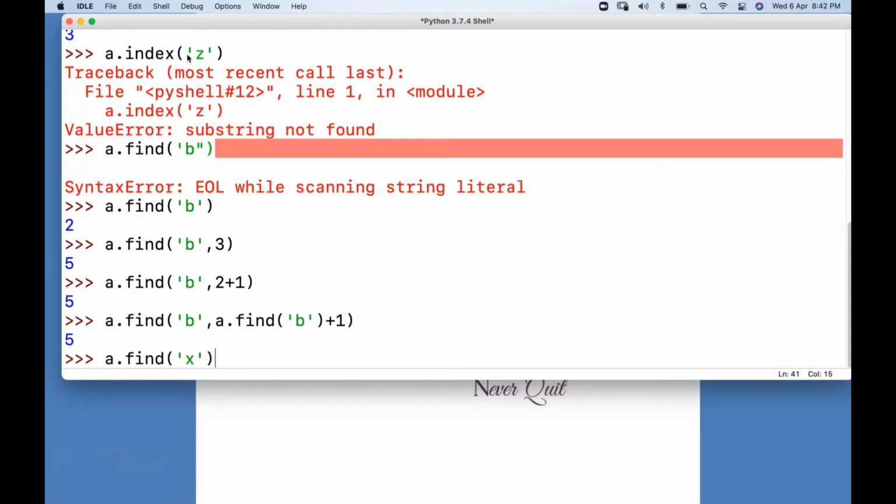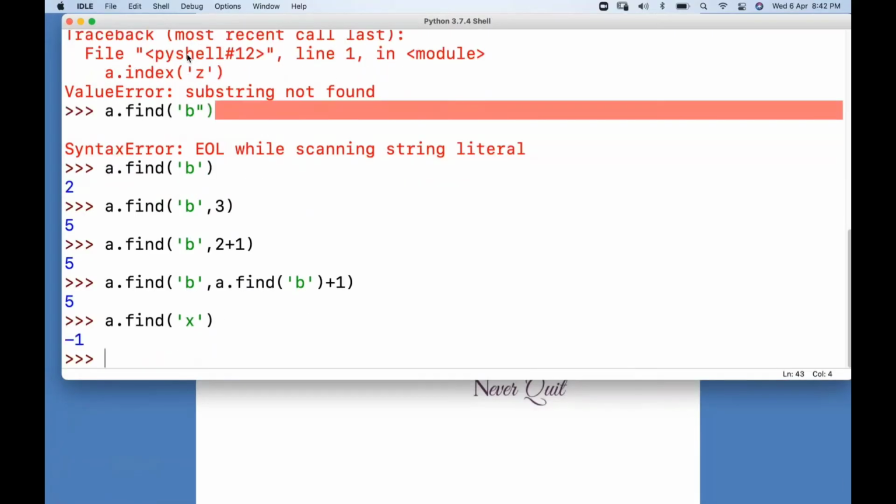Whereas in the find, it will return what? -1, right? If you have not taken it down, take it down, guys. If you have taken it down, that's really nice.